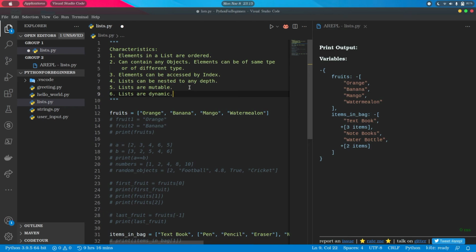So, these are some basic concepts of lists. In the next tutorial, I will discuss about the different list methods and operations we can perform with them.